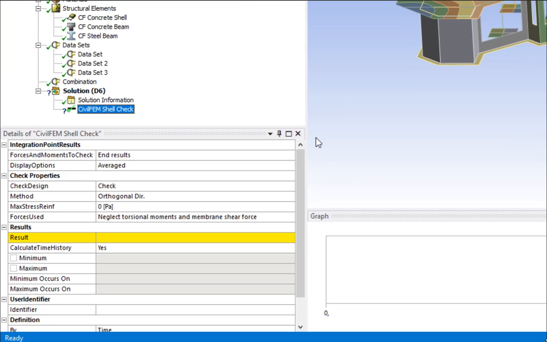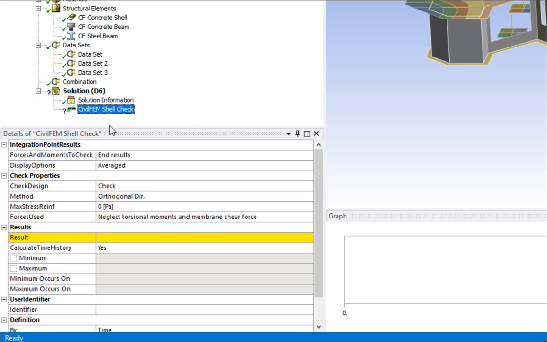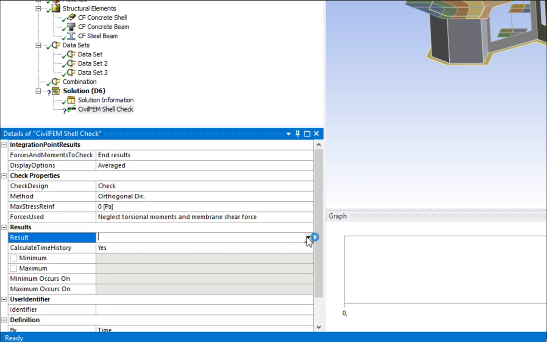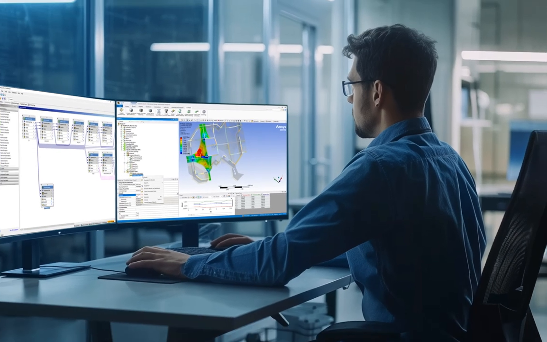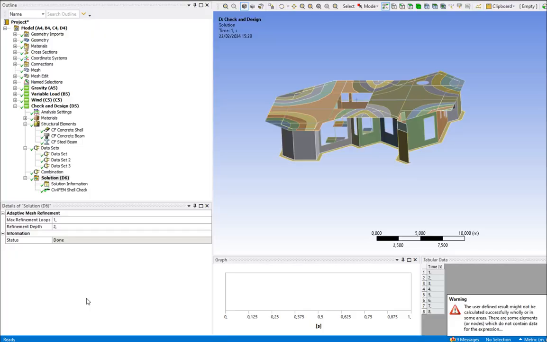Lastly, we need to add the checks and designs we want to perform for the various types of structural elements. Within each type, there is a wide variety of available standard checks and designs. These are performed for all defined combinations and are displayed as another result in Ansys Mechanical.